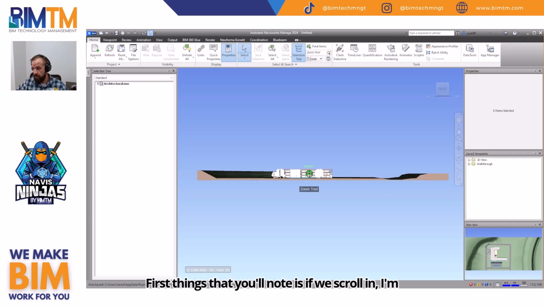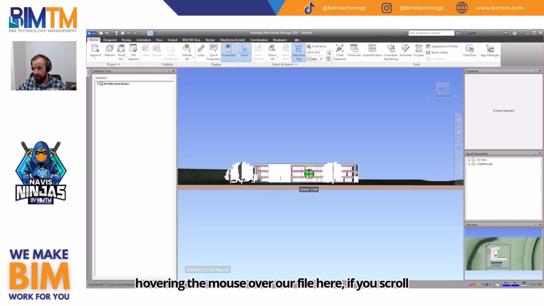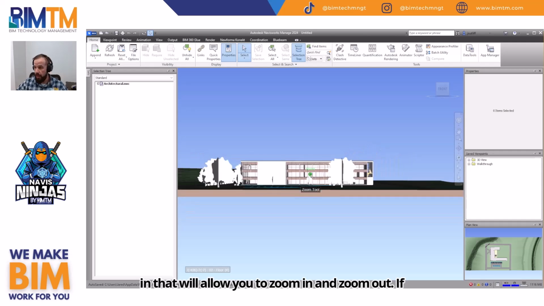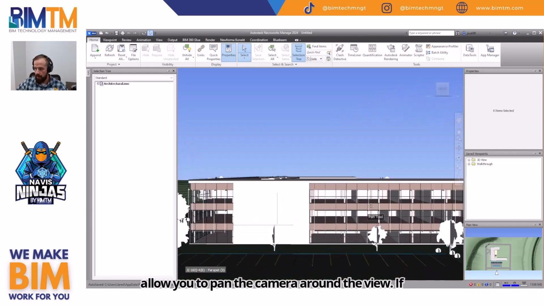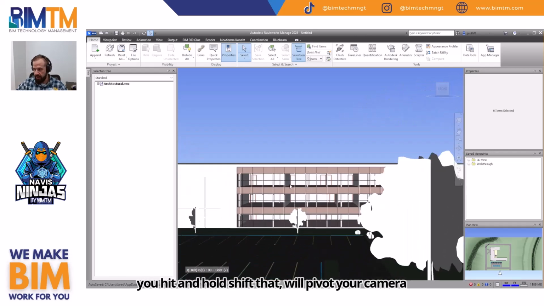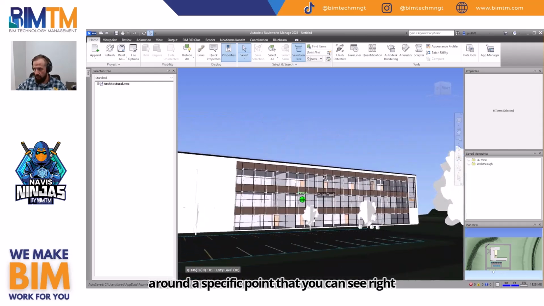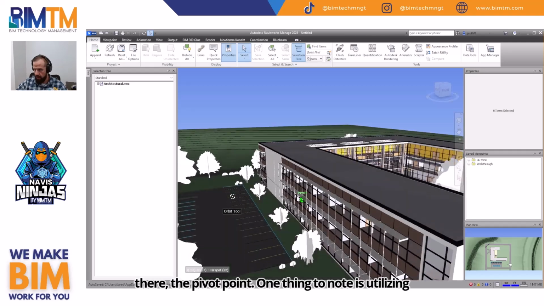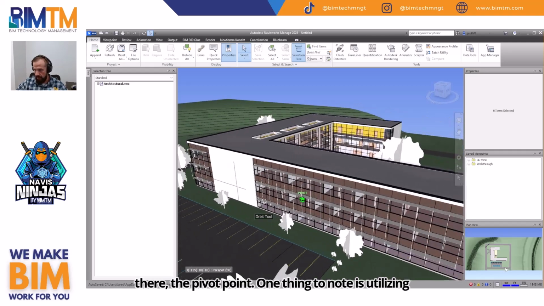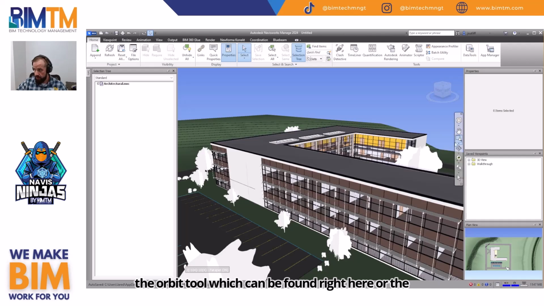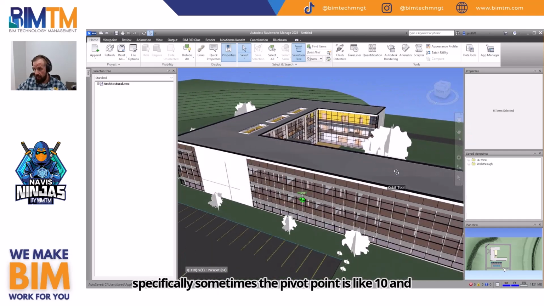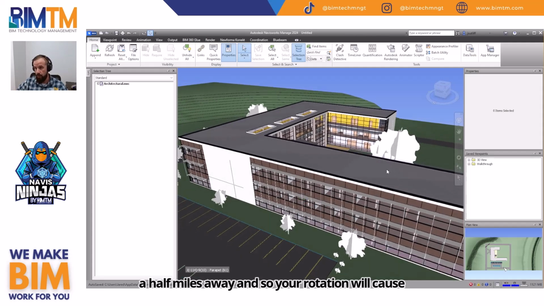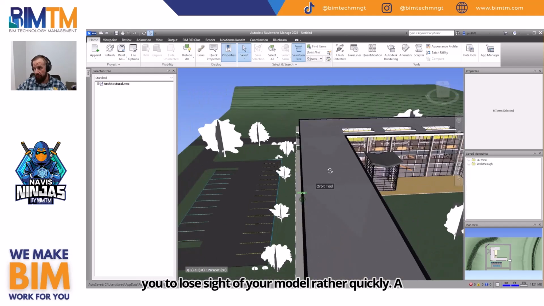The first things that you'll note: I'm hovering the mouse over our file here. If you scroll, that will allow you to zoom in and zoom out. If you press your middle mouse button, that will allow you to pan the camera around the view. If you hold Shift, that will pivot your camera around a specific point that you can see right there, the pivot point. One thing to note is utilizing the orbit tool, which can be found right here, or the pan tool. The pan tool is not so bad, but with the orbit specifically, sometimes the pivot point is like 10.5 miles away, and so your rotation will cause you to lose sight of your model rather quickly.